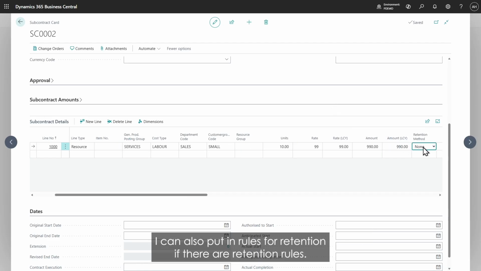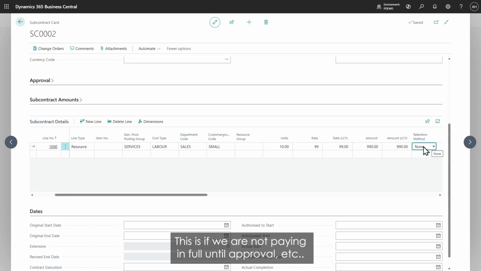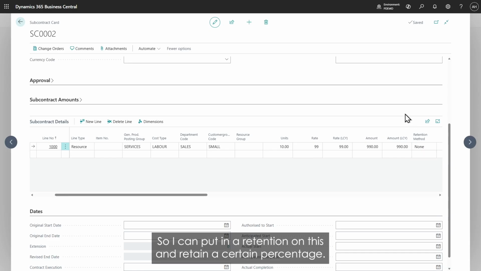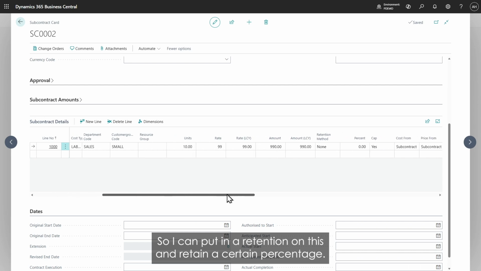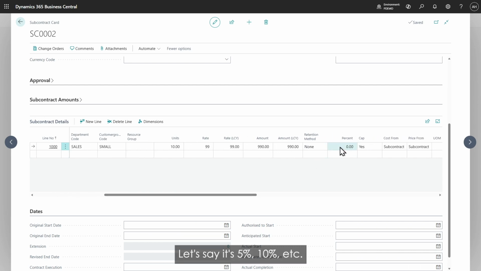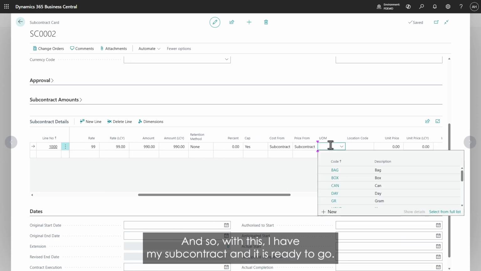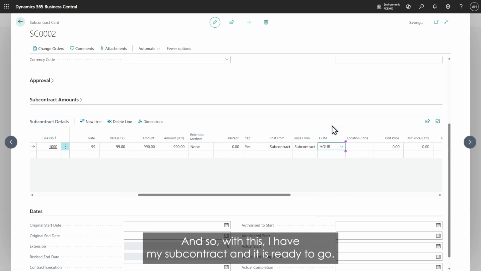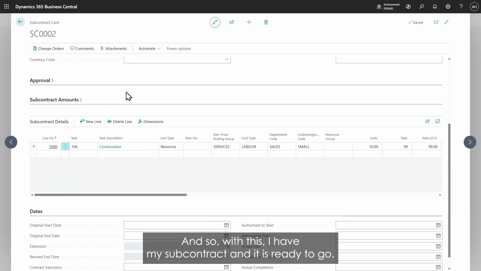I can also put in rules for retention. If there are retention rules, this is not related to the statutory retention for subcontractors. This is if we are not paying in full until approval, etc. So I can put in a retention on this and retain a certain percentage. Let's say it's 5%, 10%, etc. And so with this, I have my subcontract and it is ready to go.